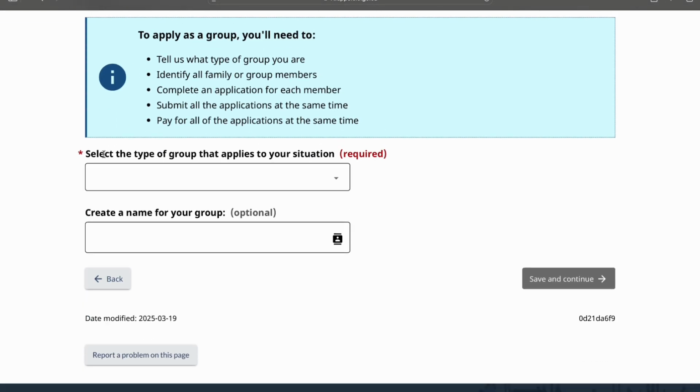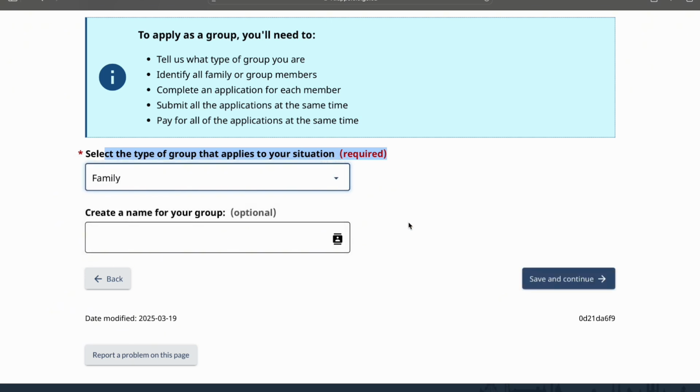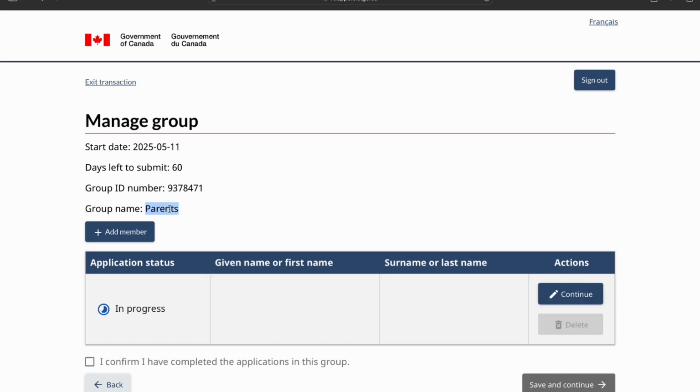The next question is to select the type of the group. So I'll say family because obviously it's mother and father. Create a name. It's optional, but I'll write parents just for my understanding. Click on save and continue. So you can see that you have created a group named parents, and this is the group ID. You have 60 days to submit the application.